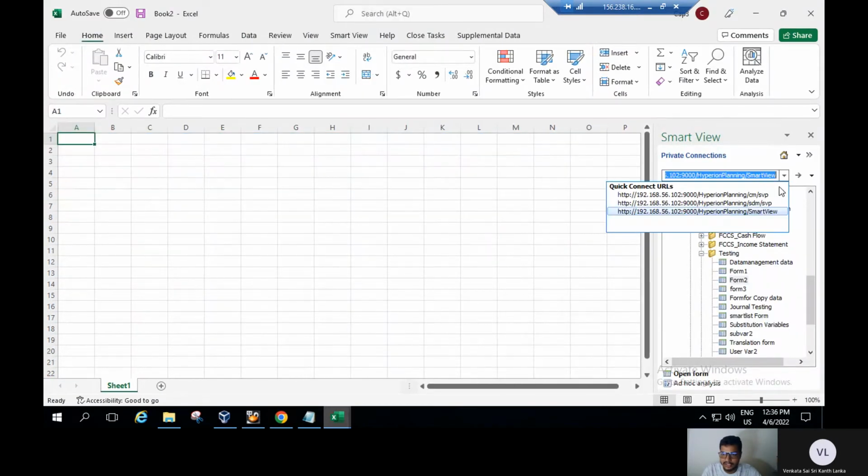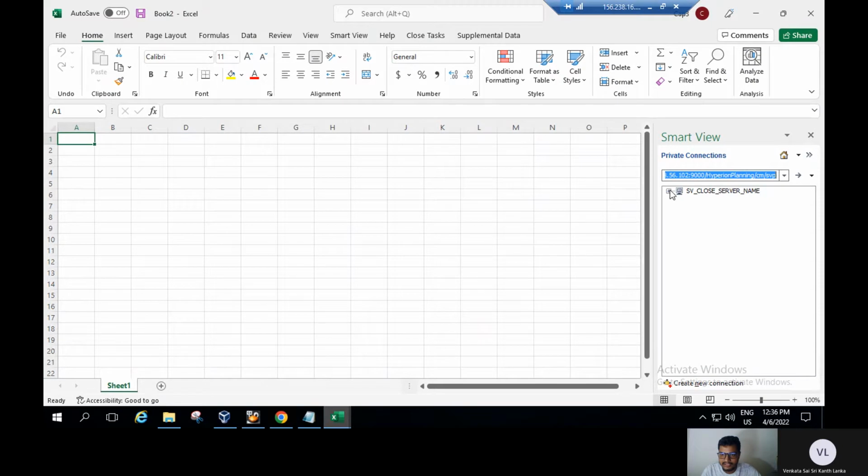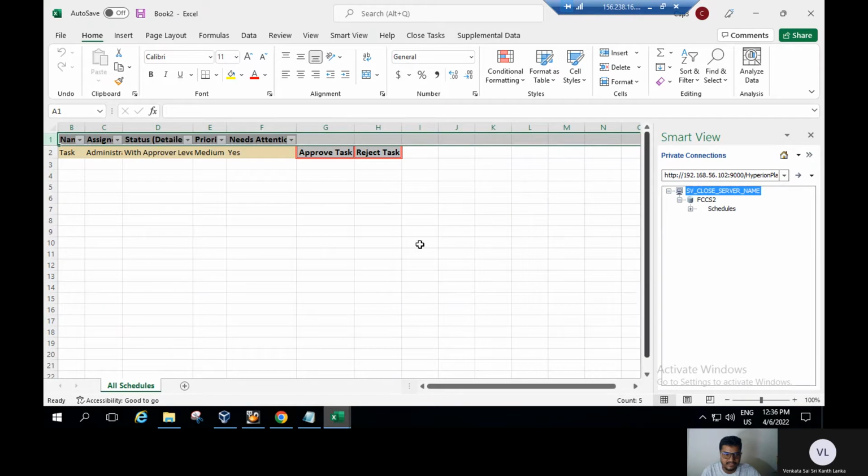So now here I will take the CM. With this we can see the Close Manager tasks that we have in our application. So these are the tasks that we have in our application in the task manager. If you want to approve or reject the task, you can perform using this Close Manager in the Smart View. So similarly, we have the supplemental data manager also.